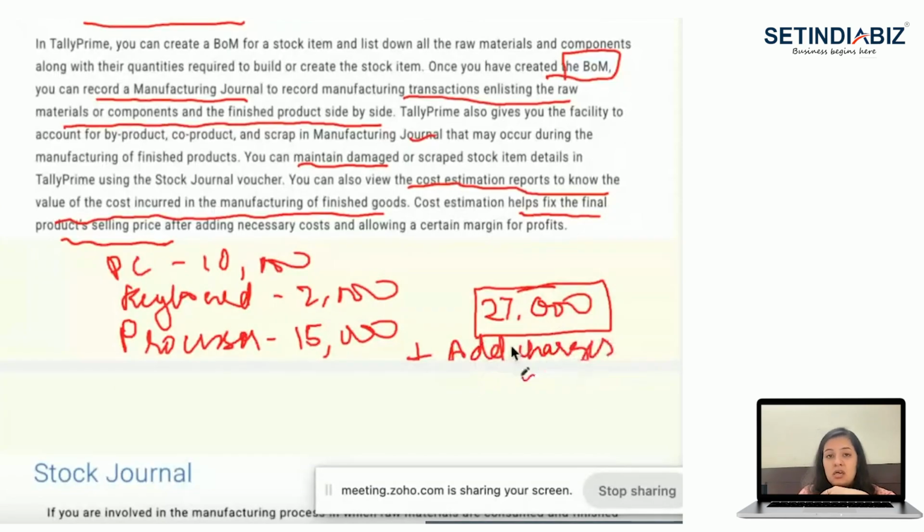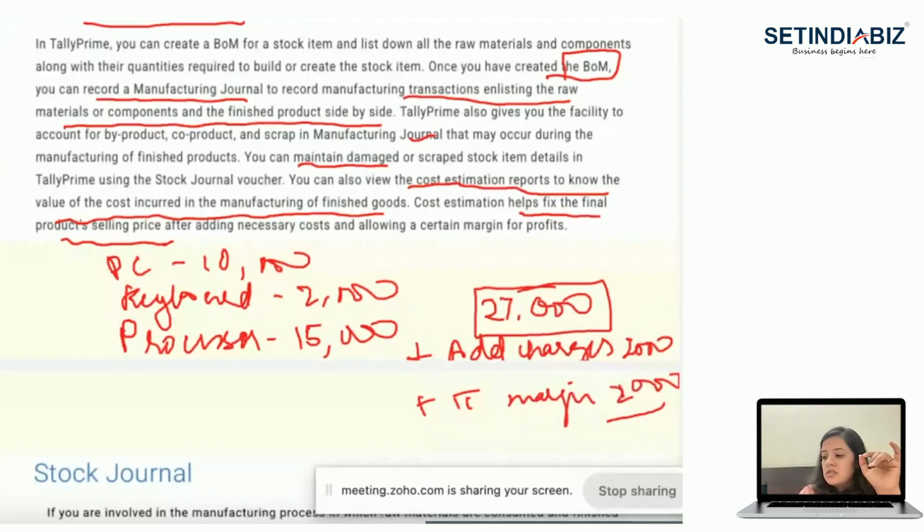Suppose I have additional charges as assembling charges. I am assembling and there is certain labor I'm paying for that assembly, and I need to add this for each PC, and then I need to put a certain profit margin also, right? Whatever profit margin you want to put, right? So this is my selling price I can keep, that is 31,000.